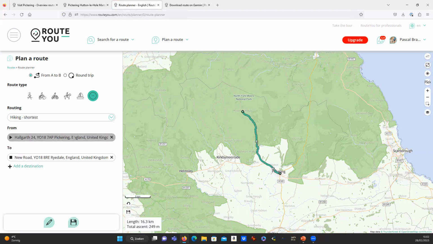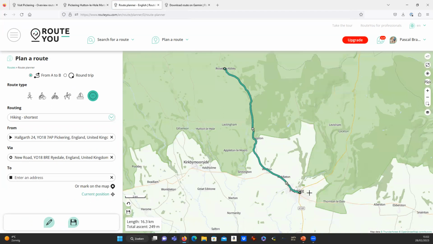I also could indicate an address here. So you can add a destination, add addresses instead of clicking on the map. So you just have to try it out. That works both ways. What happens now? Well, we selected the shortest and you get this type of results.